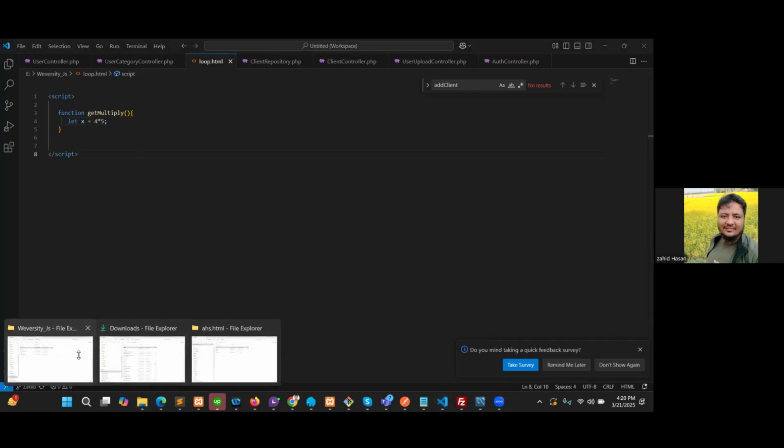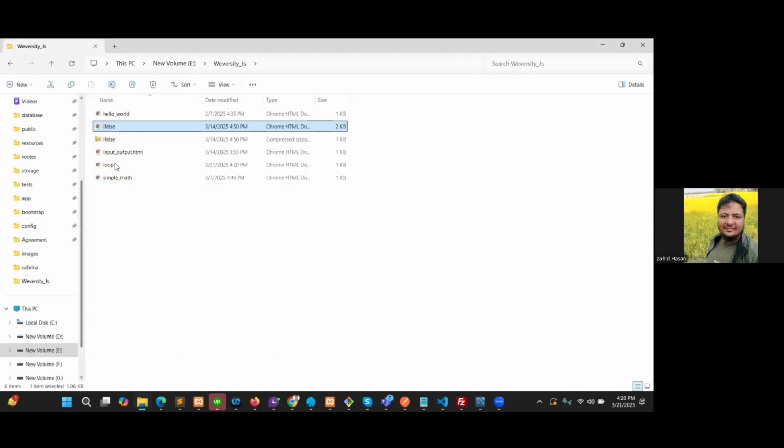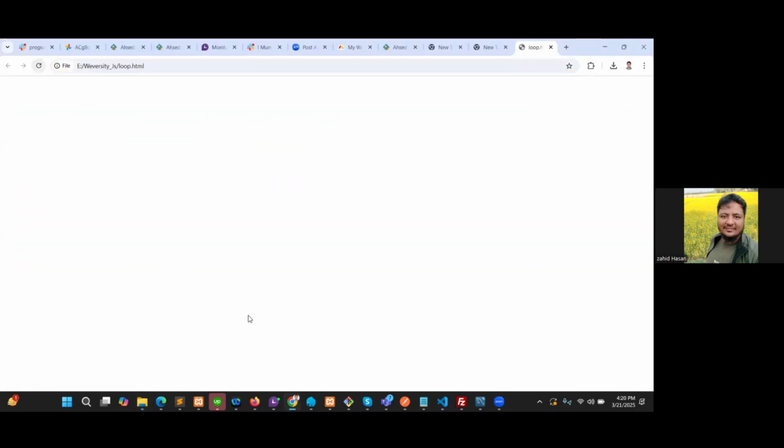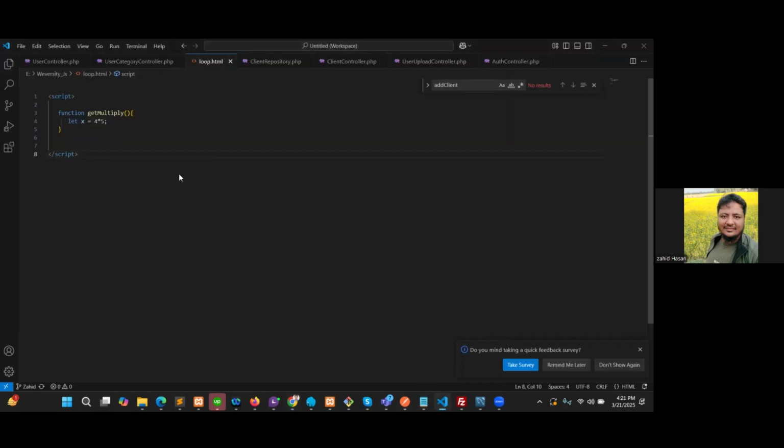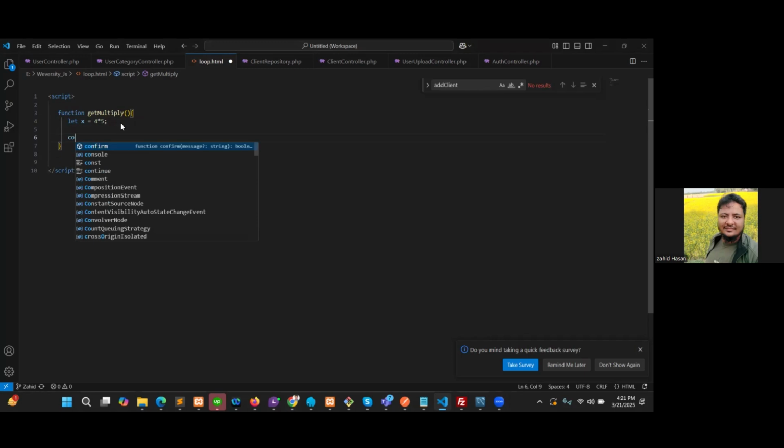I have written a function, okay, in this file, and I am running it, but we are not getting anything, right? Because we didn't add anything to send the output. So I am adding a new output method, console.log, okay? Console.log.